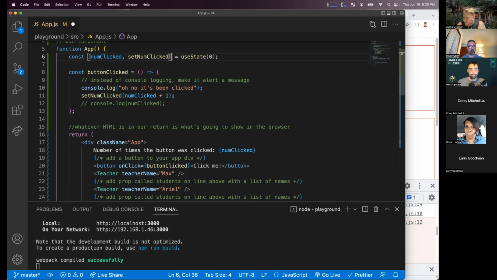Zach, go ahead. So what exactly is useState? I know you're saying it's coming from React, but what exactly does it do? Like in more of a general sense, I know what it's doing here.